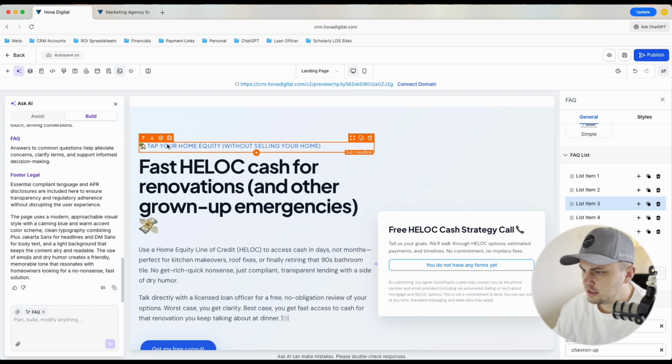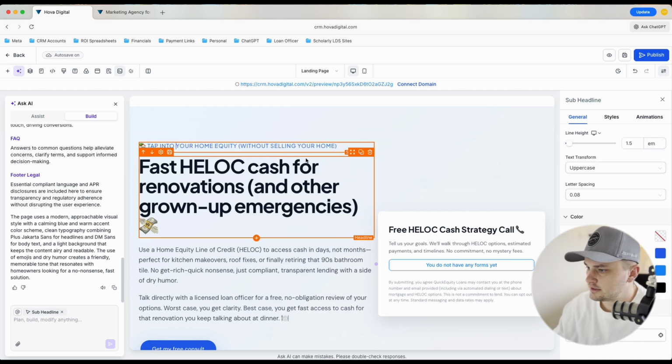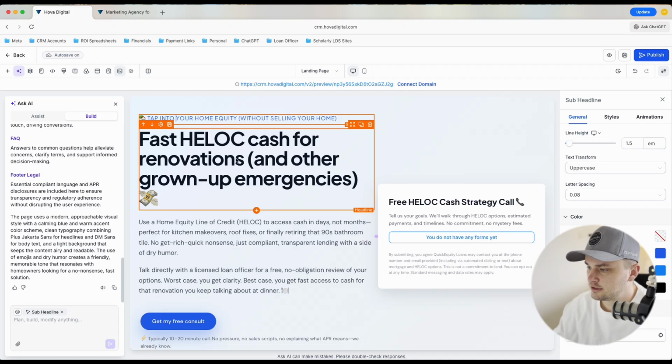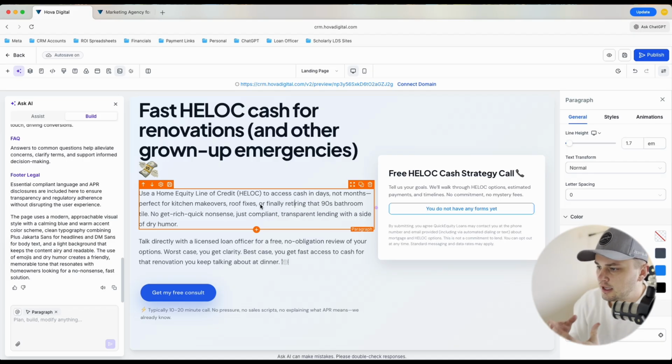Tap into, I'm going to say into your home equity without selling your home. Fast HELOC cash for renovations and other grown-up emergencies. Great. Use a home equity line of credit to access cash in days, not months. Perfect for kitchen makeovers, roof fixes, or finally retiring that 90s bathroom tile. So it's kind of got this little dry humor feel to it. It's not crazy dry humor.